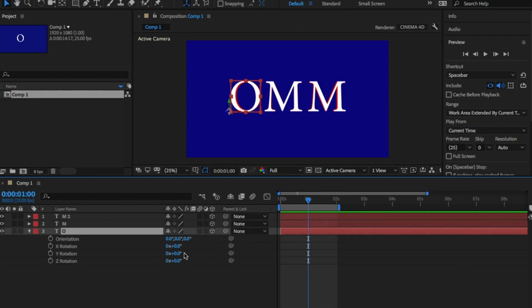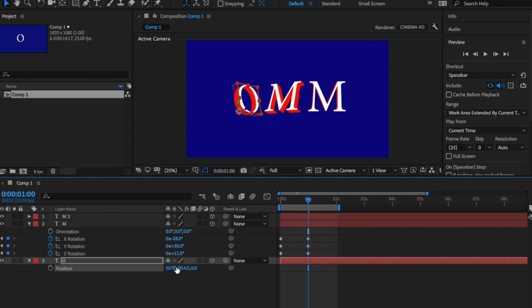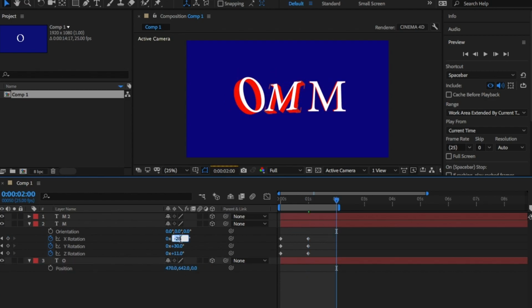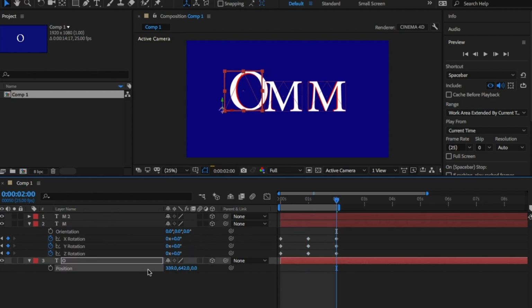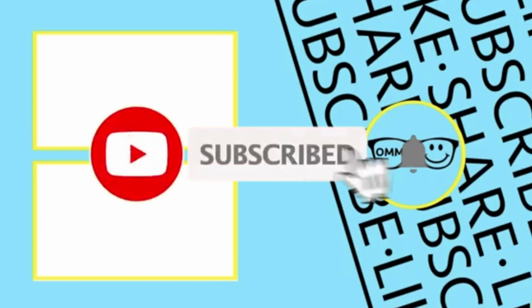From here, I'm going to use the same keyframe markers and change the rotation. As they're all individual layers, I'm going to rotate them separately to one another. You can adjust this how you like. And you're done.